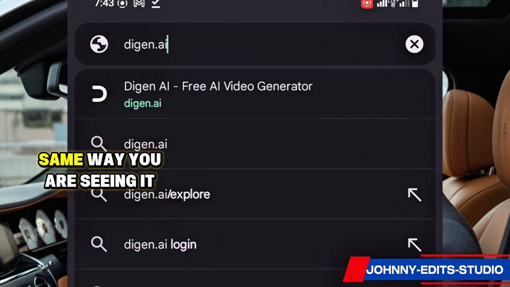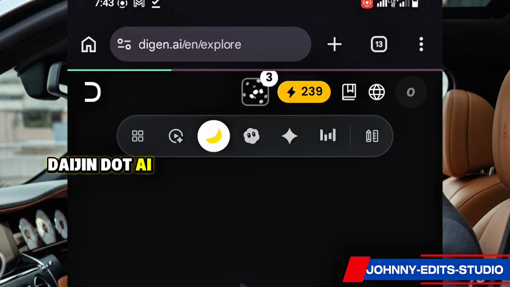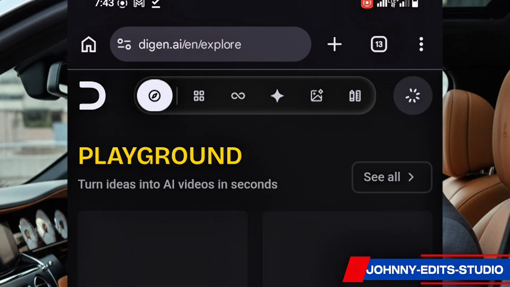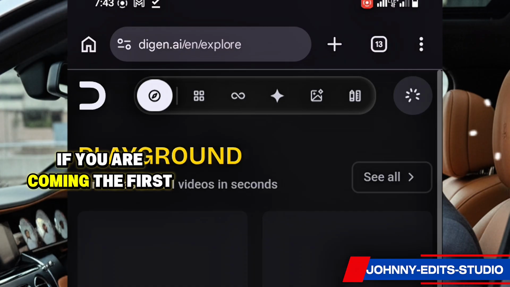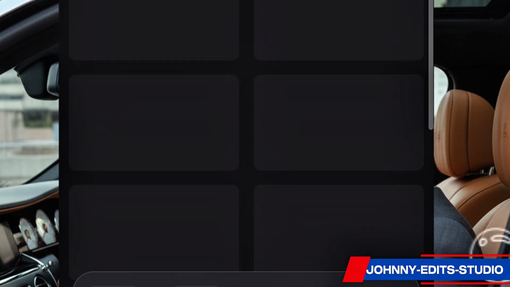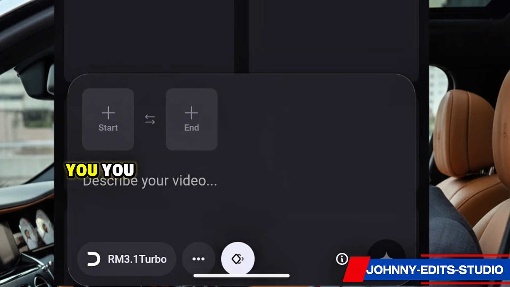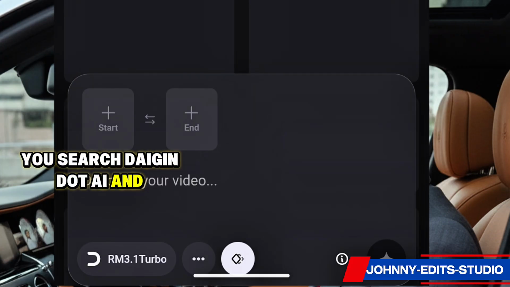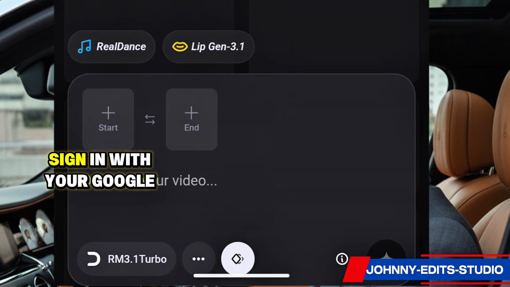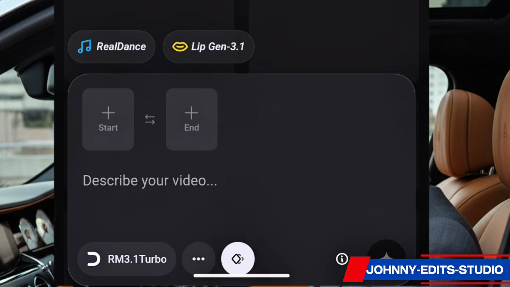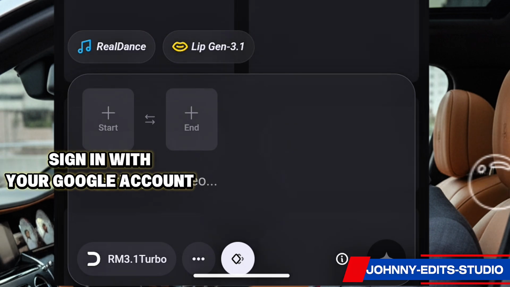Now we are diving into the AI tool. You go to your Chrome browser and type Digin.ai, just the same way you are seeing it on my screen. Digin.ai. Alright, this is Digin.ai. If you are coming the first time, the moment you search Digin.ai and you get to this interface, it's going to ask you to sign in with your Google account. Make sure you please sign in with your Google account.